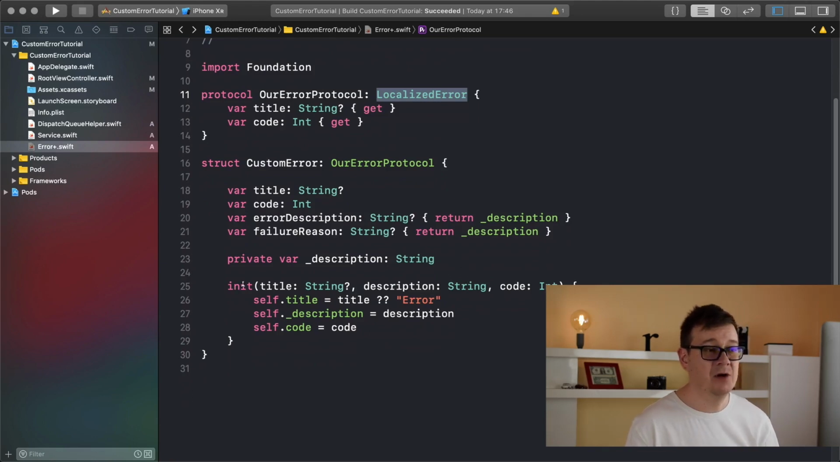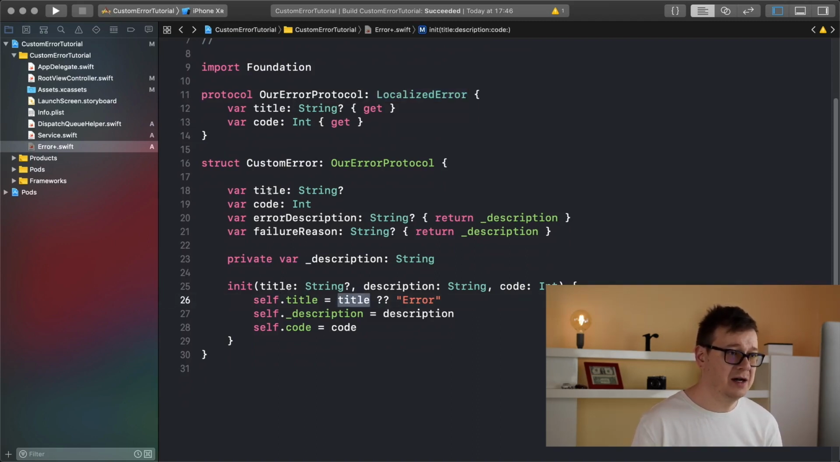Basically, we have our custom initializer with the title, description, and the code. And we are adding the title to our title here. And if there isn't any title, we have an error, and this error will be used as the title if this title isn't provided. Okay, and finally we have our description and our code. Pretty straightforward initialization.